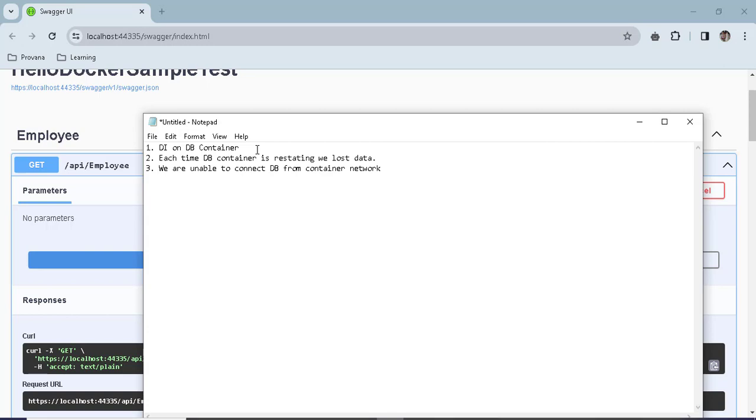So in the next video we are going to discuss these three points and see the possible solutions. We will create a Docker Compose file. We will discuss the bridge network and other stuff.